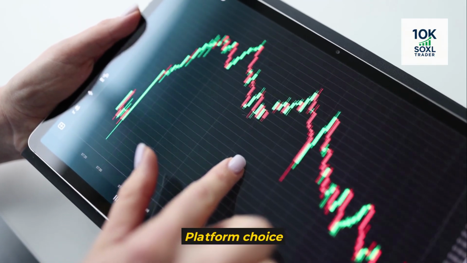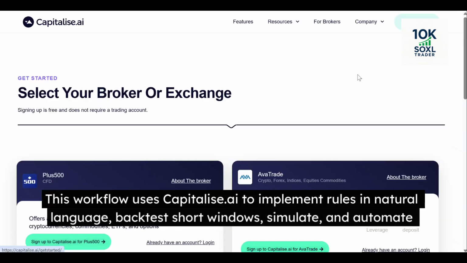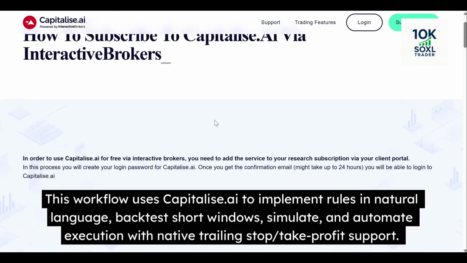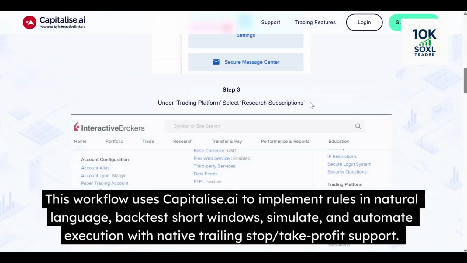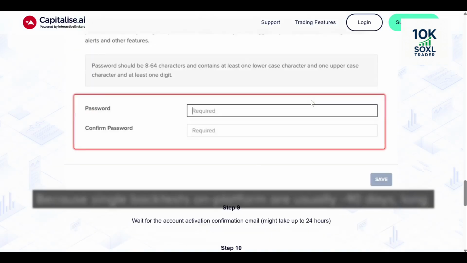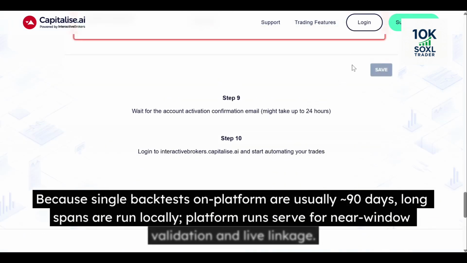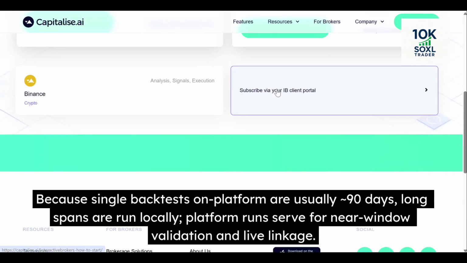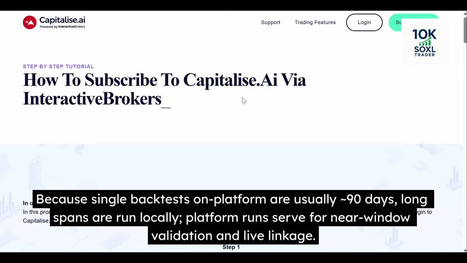Platform choice. This workflow uses Capitalize.ai to implement rules in natural language, backtest short windows, simulate, and automate execution with native trailing stop, take profit support. Because single backtests on the platform are usually approximately 90 days, long spans are run locally. Platform runs serve for near window validation and live linkage.